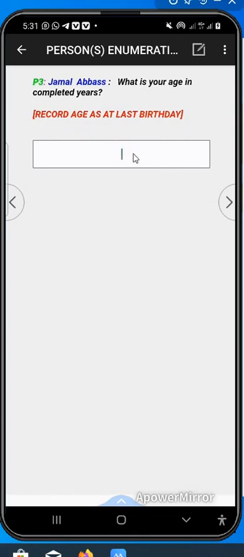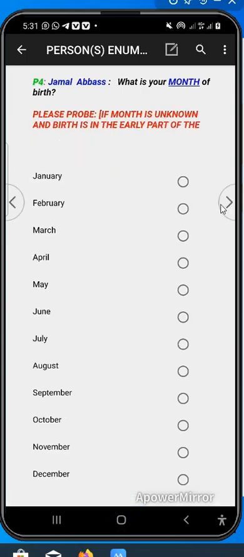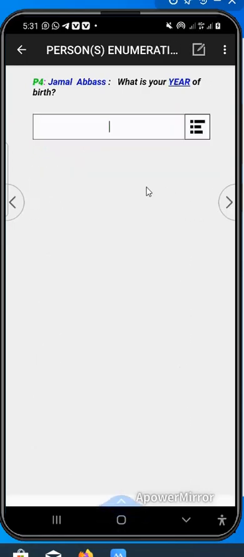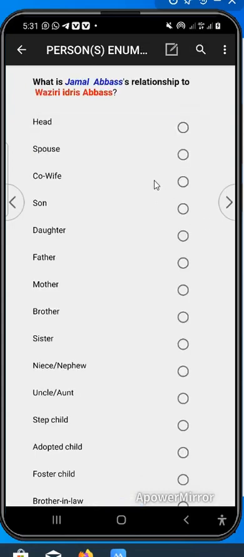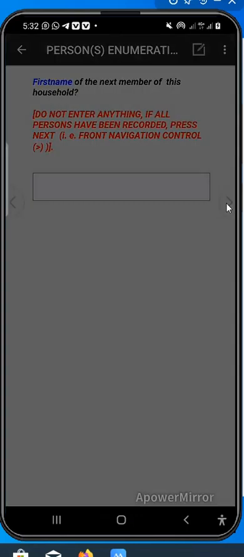So there was the age, 5 years. Then we calculate the day and the year. So for us to get 5 years from now, it means the person must have been born in 2017. 2017. Then click on next. Then he's asking, what's the relationship of Jamal Abbas to Waziri Idris Abbas? Is the son. Then, if peradventure we don't have anybody left to be listed in the household, then we don't put anything, we just move to the next.